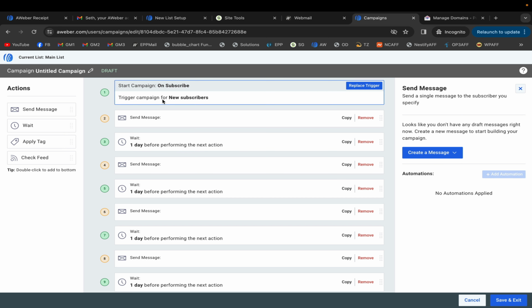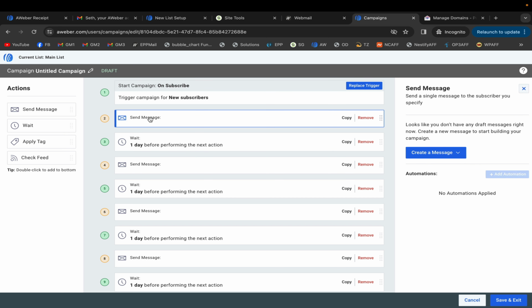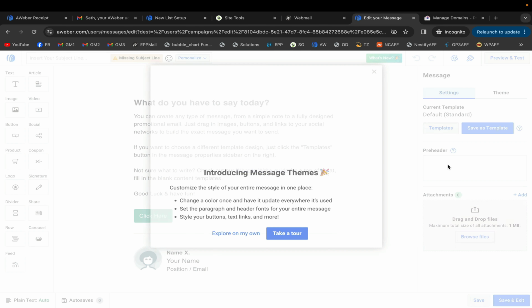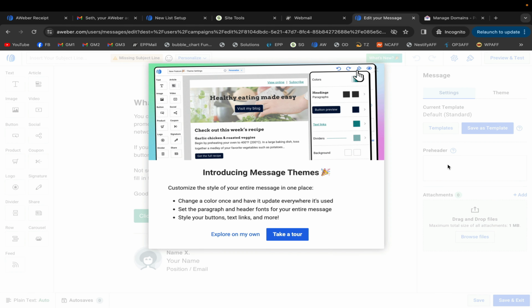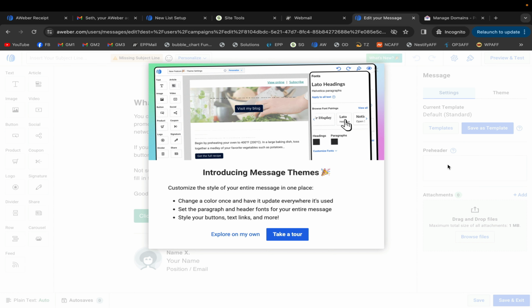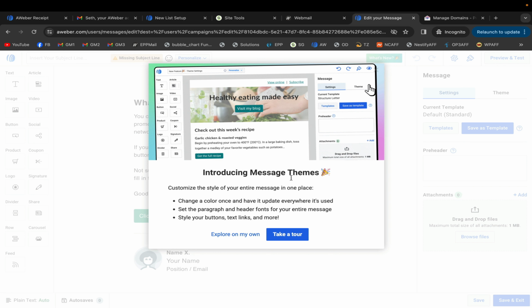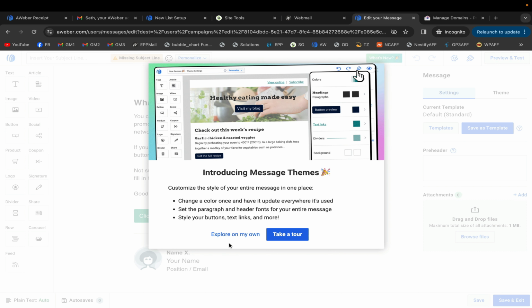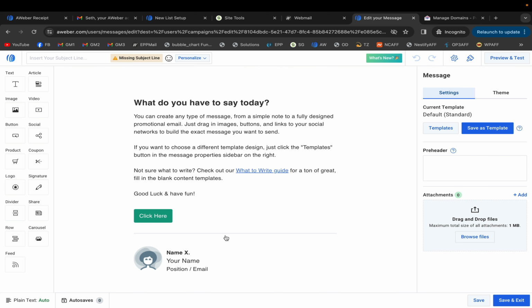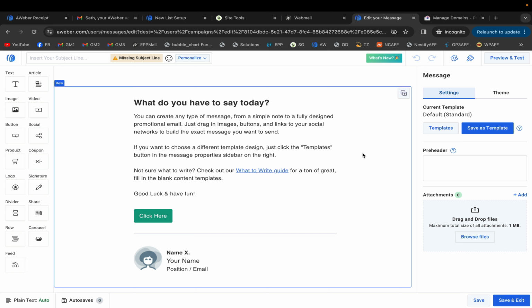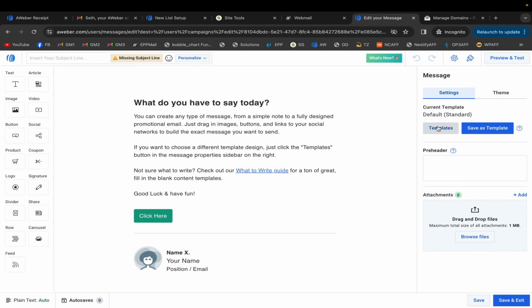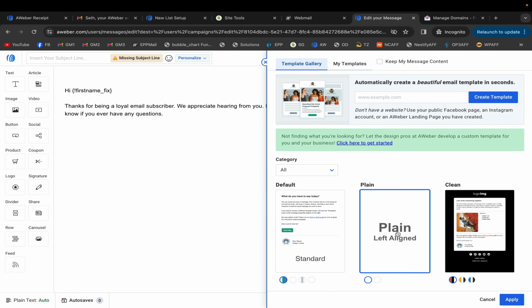Okay, so to craft the email, you're just going to click on the first one, then click on create a message. Now for these emails, it's going to be very, very general. Okay, it's not going to be a lot to it. All I'm wanting them to do is to click the link inside of the email. So it's not going to be like a story theme. It's going to be straight to the point. So I'm going to click on Explore on my own, and this is the template they preload with. I don't really like that, so I'm going to go to templates and just click on plain. All right, so let's go with that.